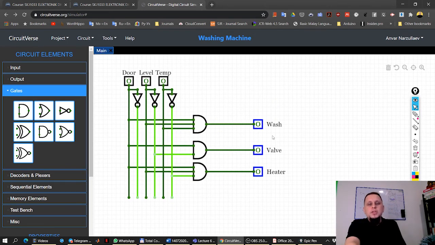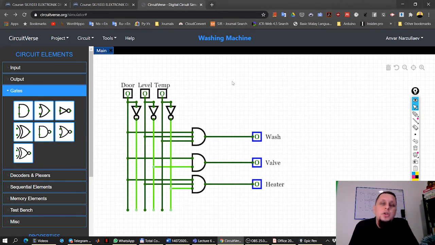If you look at this circuit, it's exactly the same as the circuit that we created before on the whiteboard, right? Even the middle AND gate has two inputs, the same as what we created here. So now, as you can see, this is a very simple logic circuit for controlling the washing machine, right? For example, when the door is 0, meaning the door is open, no water, no temperature, everything is 0 here, right?